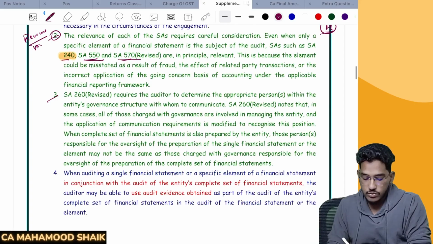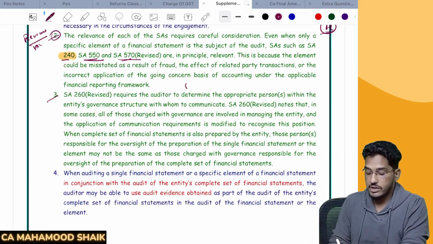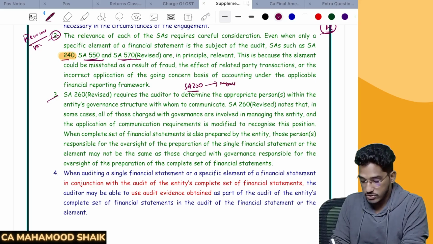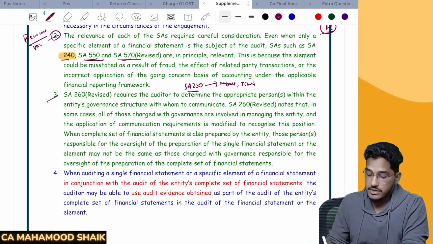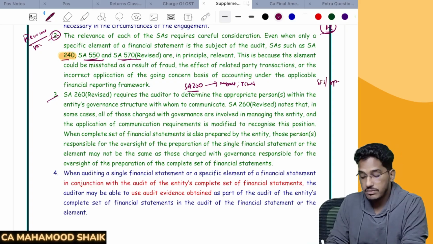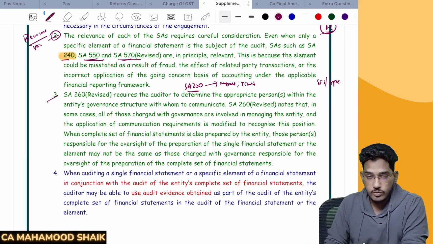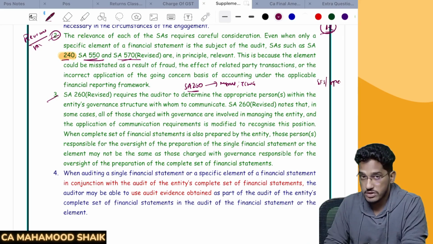Similarly, you might be required to fulfill some communication requirements. We have SA 260. SA 260 says there are some matters which are required to be communicated with the management, and some matters which are required to be communicated with those charged with governance. So in case you are conducting audit of a single financial statement, or of a specific element of the financial statement, identify what matters you are required to communicate as per SA 260.